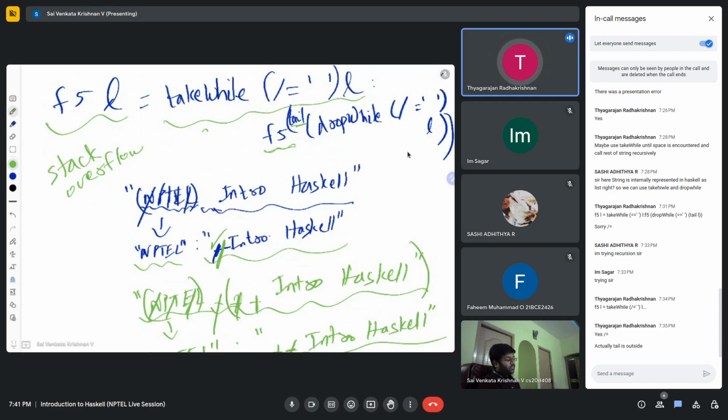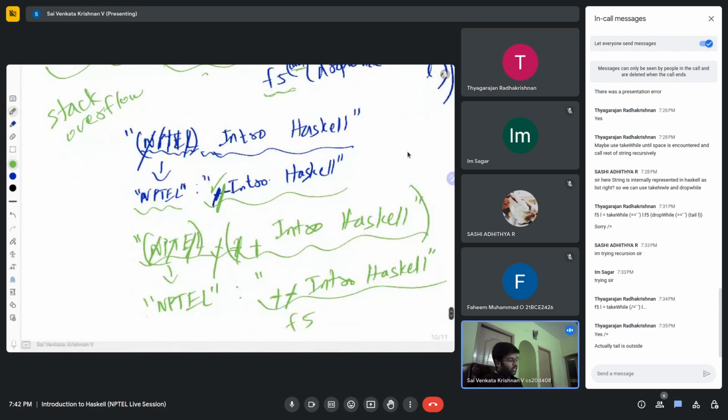Right, so it will basically take three recursions, is it? Yeah, I think so. But the only drawback is there will be empty strings getting added to the list. So basically, it will be NPTEL, then two empty strings, and then intro.